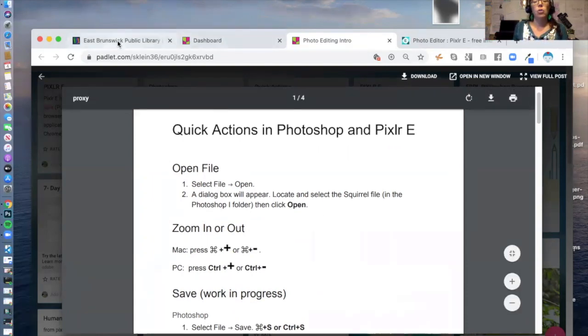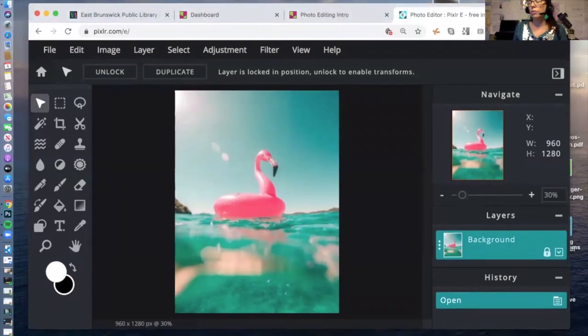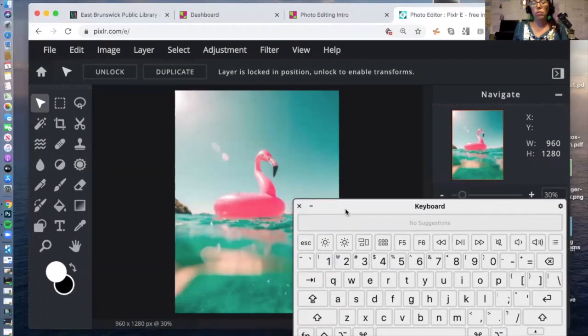Okay, so the first thing we're gonna do is learn... we just learned how to open a file in Pixlr E. So let's zoom in and zoom out. On Pixlr E, if you have a Mac, you can use Control. I have a Mac, so you're gonna see here on the keyboard, I'm gonna use different keys.